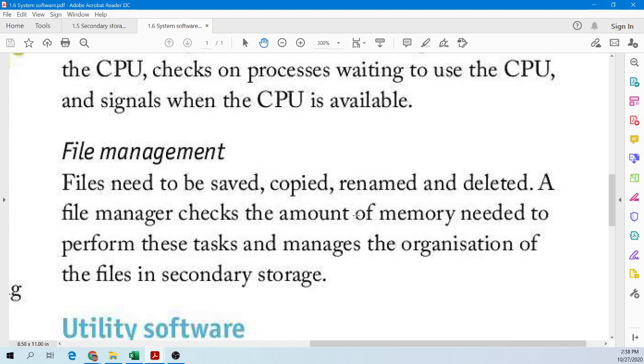Now the last management is file management, and Crystal Dan, can you read for us? Yes.